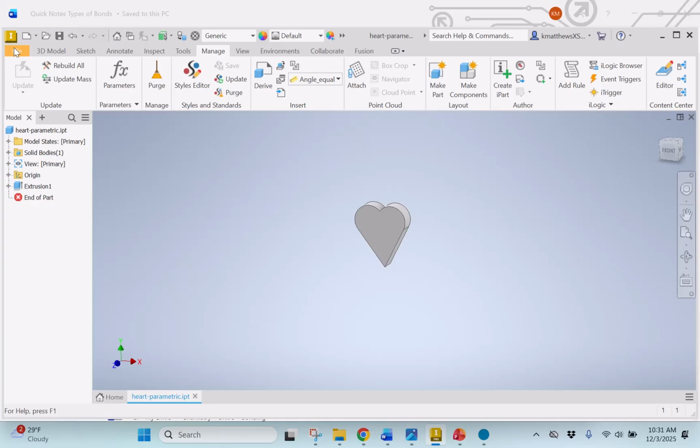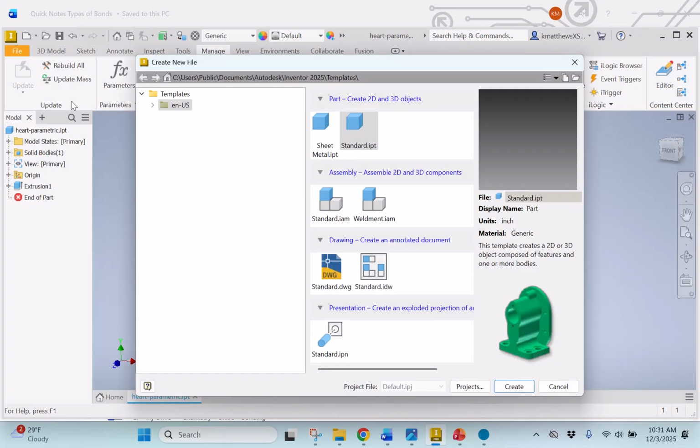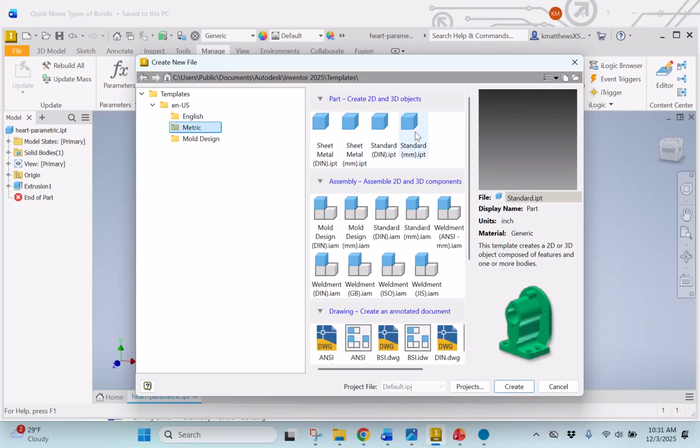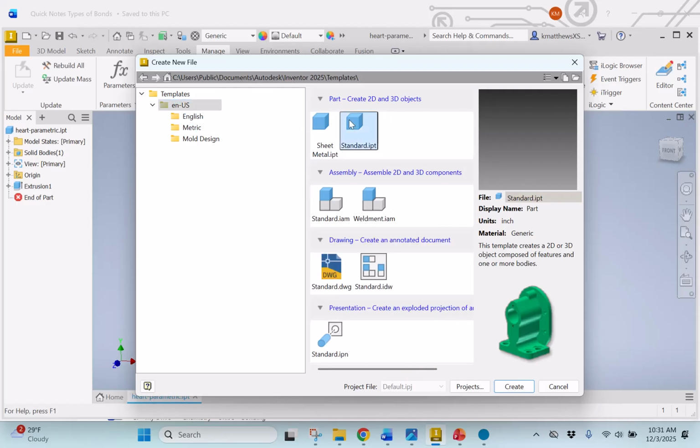So to do this, we're going to start by making a new project or a new standard part. Please make sure that if you were in metric for our last one, that you come back up here to the English and you are in standard. Make sure you're not in metric. And then we hit create.